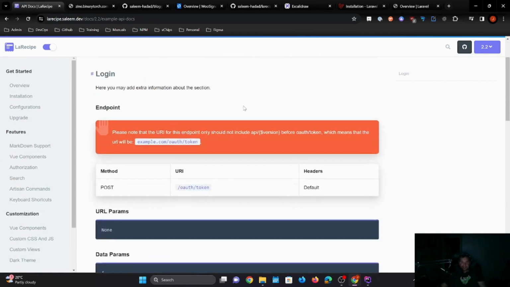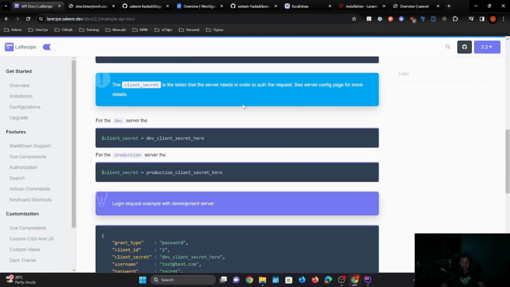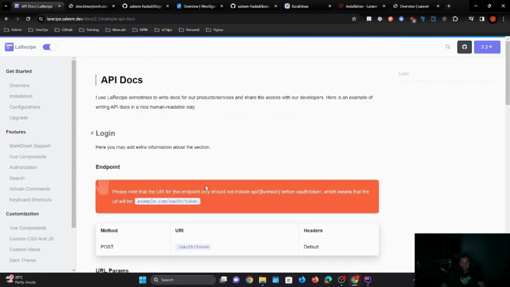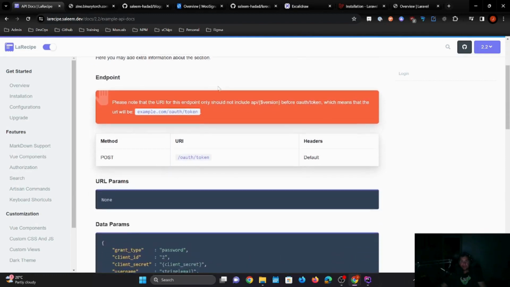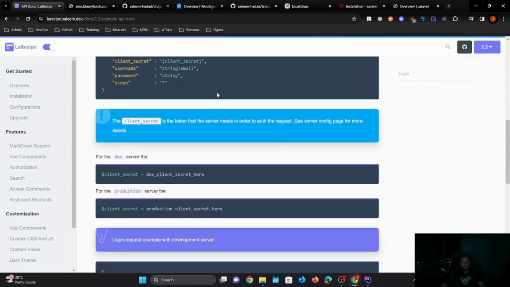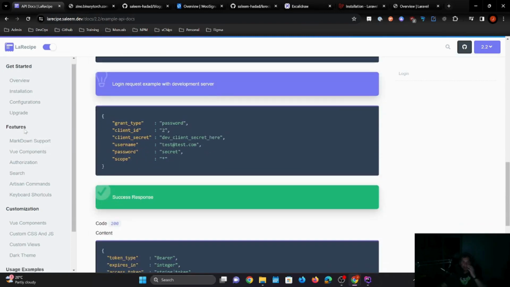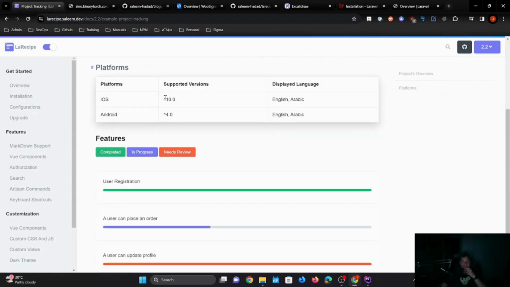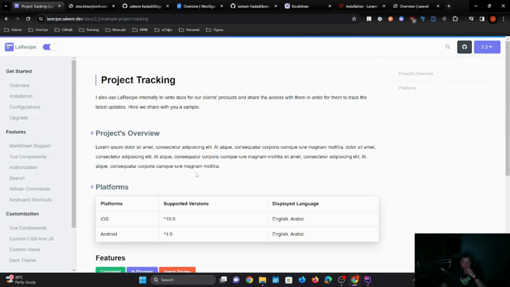API docs. Okay. I use LaRecipe sometimes to write docs for our products, services, and share the access with our developers. Here's an example of writing API docs in a nice human and readable way. Okay, cool. I think we mentioned earlier in the video, maybe API docs is something you could do. Project tracking, yeah, that makes sense. Ah, that's cool.